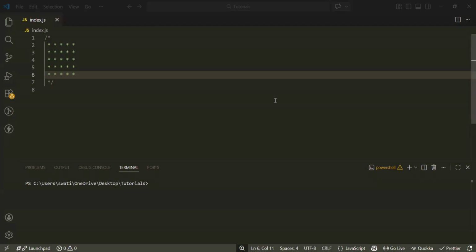In this video, we are going to learn how to print this square star pattern using JavaScript. This is a very simple but most important question when it comes to pattern printing questions, because it will form the foundation for understanding more complex patterns.